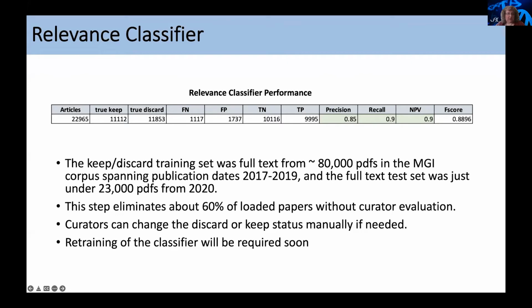When we looked at the results after a lot of tweaking, we found that the precision and recall were quite good, as well as the negative value. So we were confident that this step is eliminating about 60% of the papers that we were loading without any curator intervention or evaluation. Now, there are some degree of false negatives and false positives. The curators can change that discard or keep status manually when they run across these.